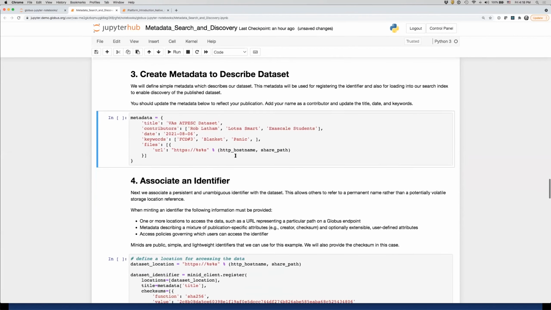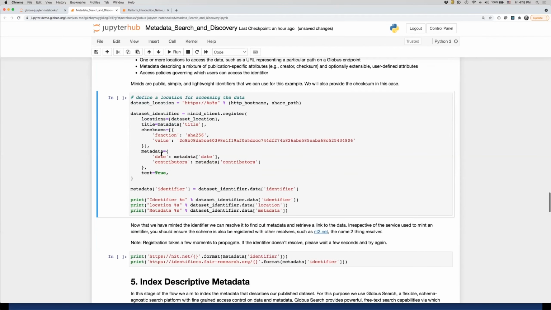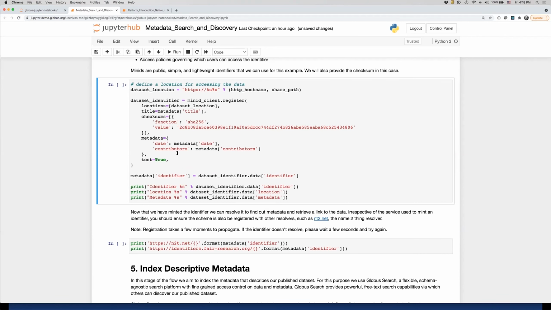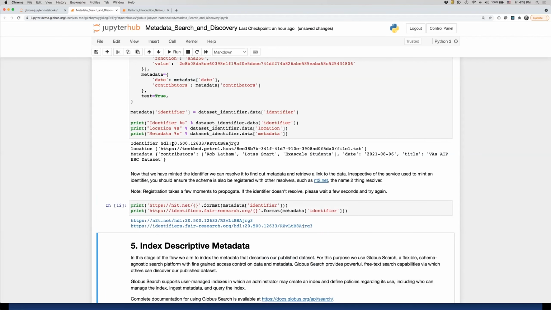And now I'm going to add some metadata. This is where I define whatever data I wish to put into the search index that will then be used to present facets for me for doing queries on the index. So I've just put some random data here: title, contributors, etc. So do that. As I said, I'm going to create a persistent identifier, but don't worry about that. That's not necessarily a requirement. I just have that in here for demo purposes.